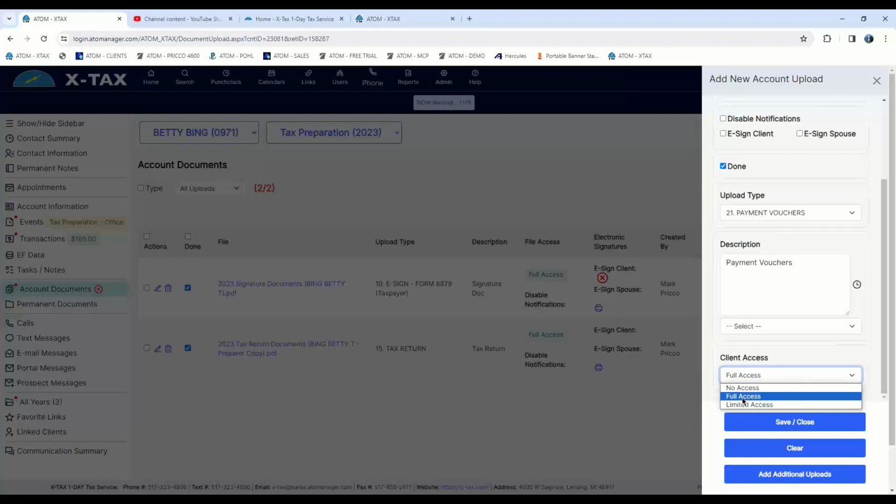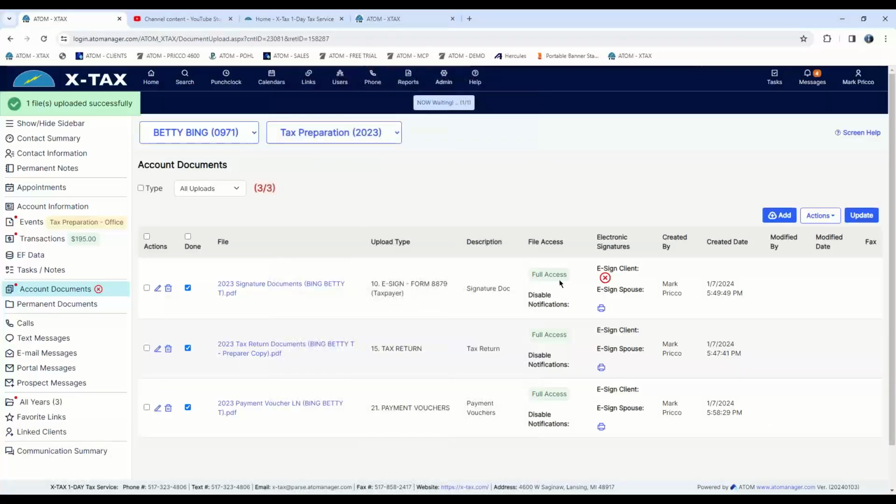Okay, normally we've been just using full access. Hit save, and now it's out there, and you see here, that's what these are highlighted in green, meaning they have access to this on the portal. That's what that means. All right, so that's how we do the payment voucher. I meant to show you that earlier.